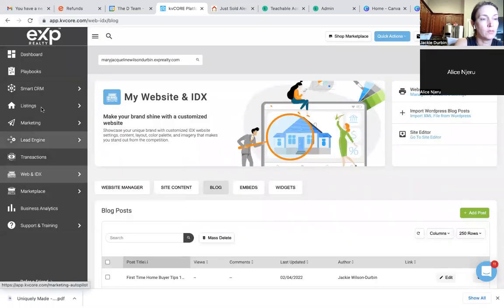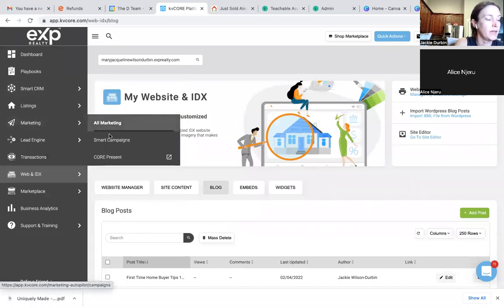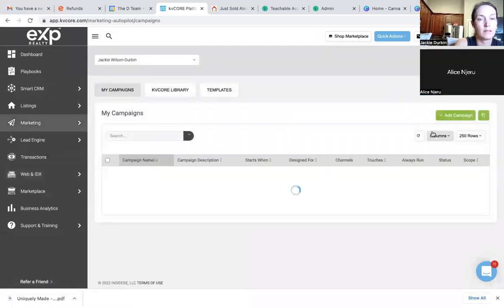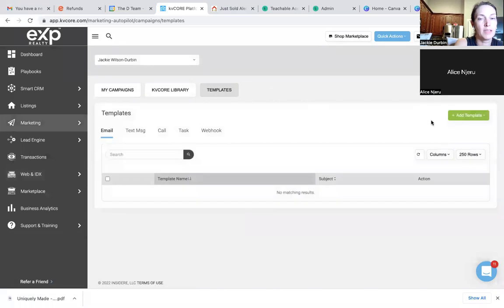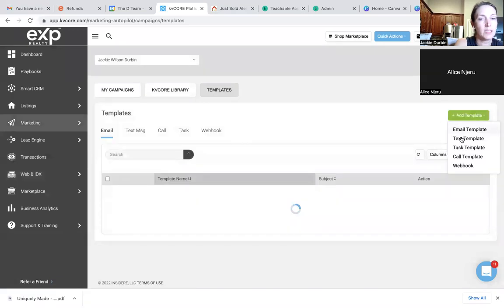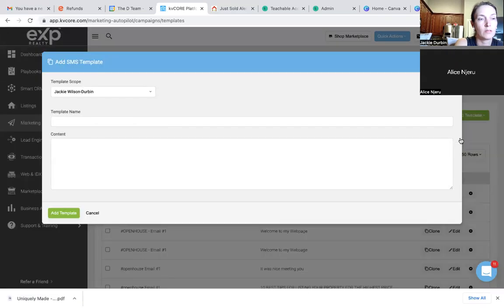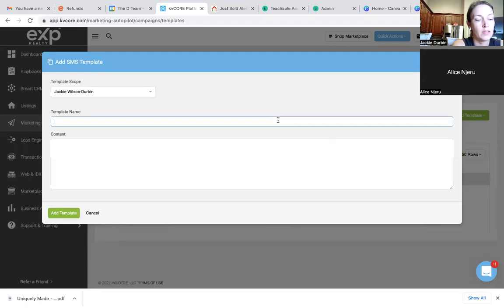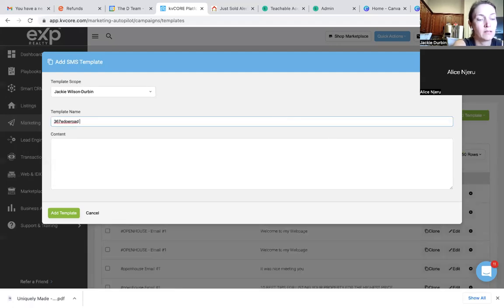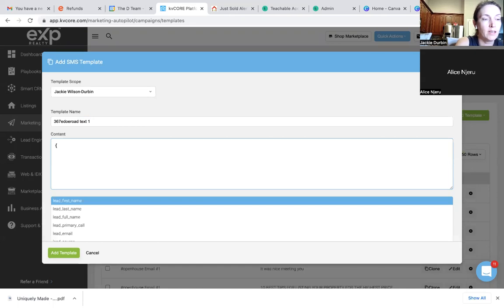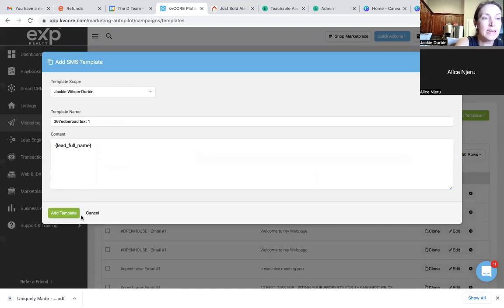I'm going to go to marketing and smart campaigns. I'm going to make a template that's a text message, that hashtag, text 1. I'm going to hit shift and the bracket key, and now I can choose that lead's name. So that way this will go out to them all on its own, and it'll be like it's going to that one person.